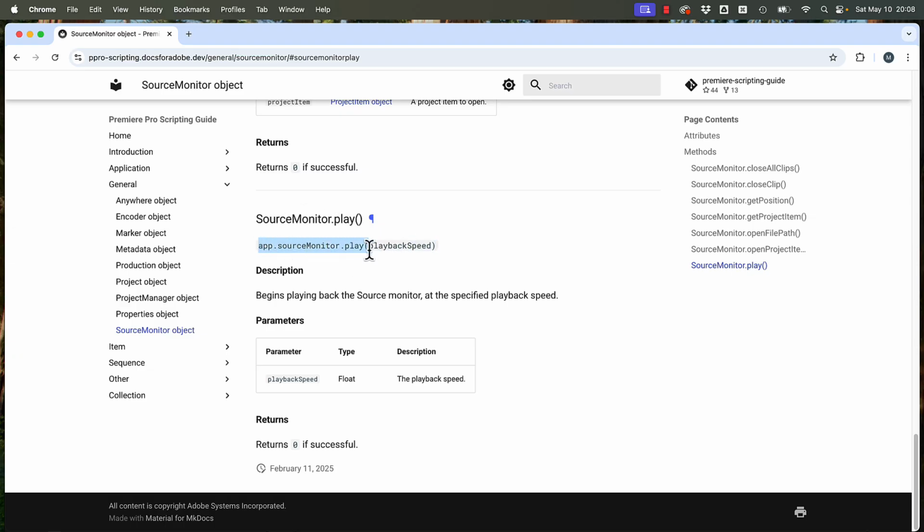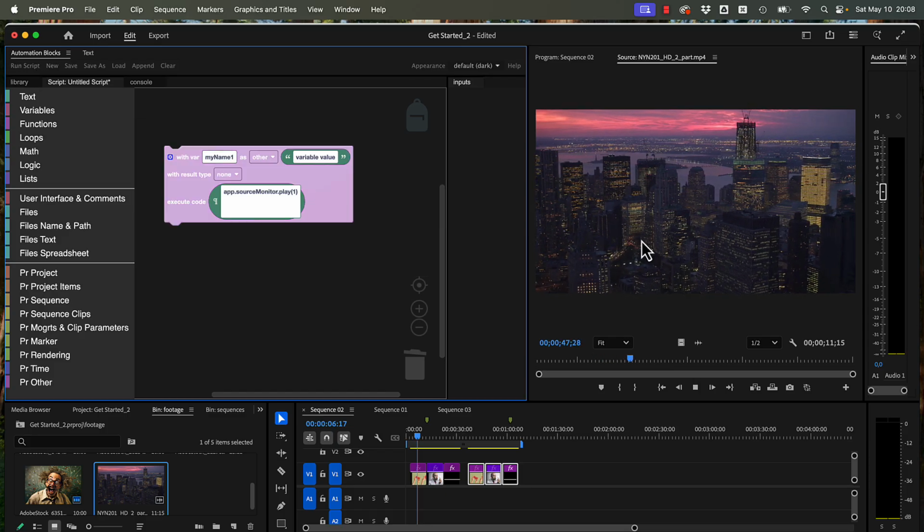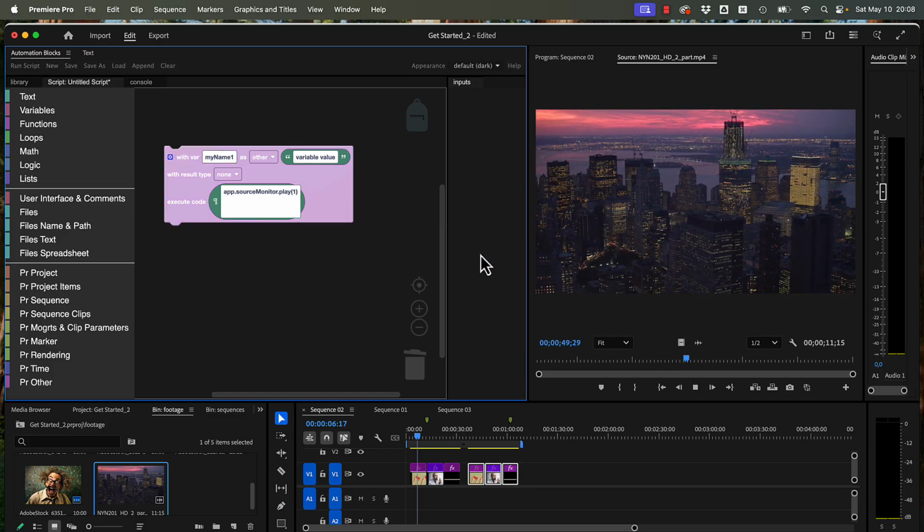You execute the function like this, and it has a variable playback speed that you can give how fast it should play. We copy this and we paste it in here. And for the playback speed, we enter a number. So this means we play with normal playback speed. Let's test this. If we run the code, you can see that the source monitor starts playing.